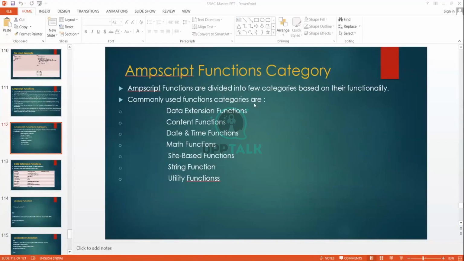AMPscript functions are divided into categories. Commonly used are data extension functions and content functions. Then there are date and time functions, math functions, site-based functions, string functions, and iterative functions. We will do those later. These are some inbuilt sub-functions used in different places for AMPscript functions.